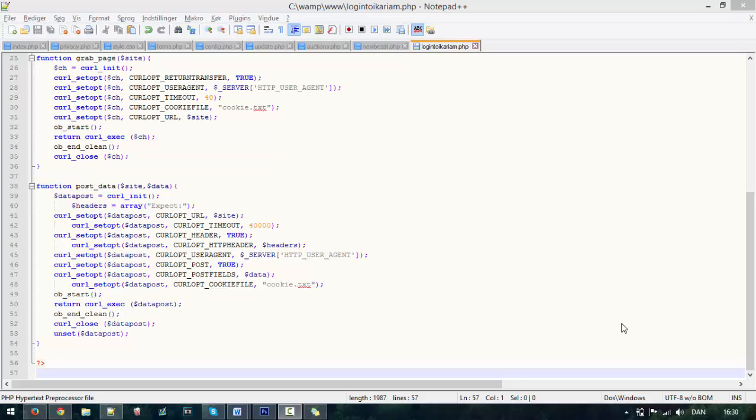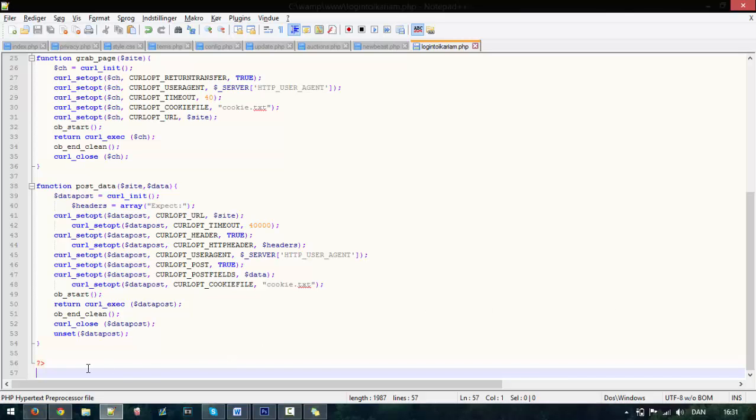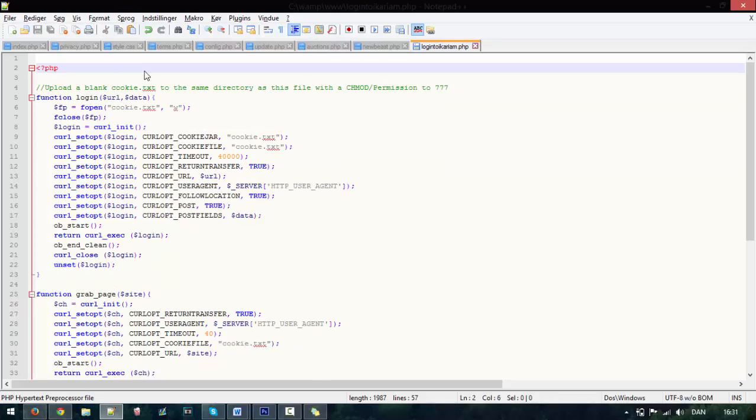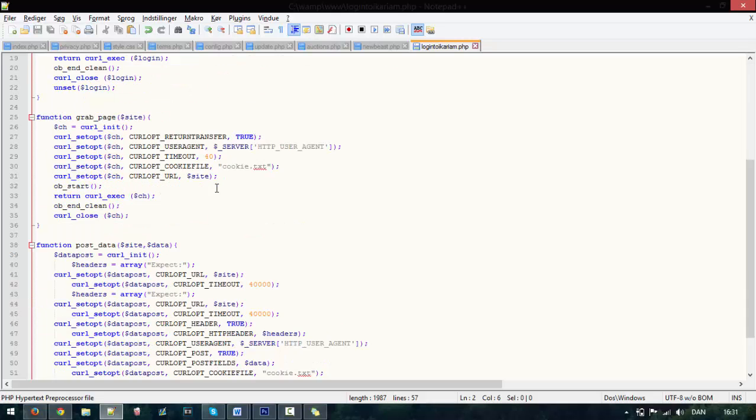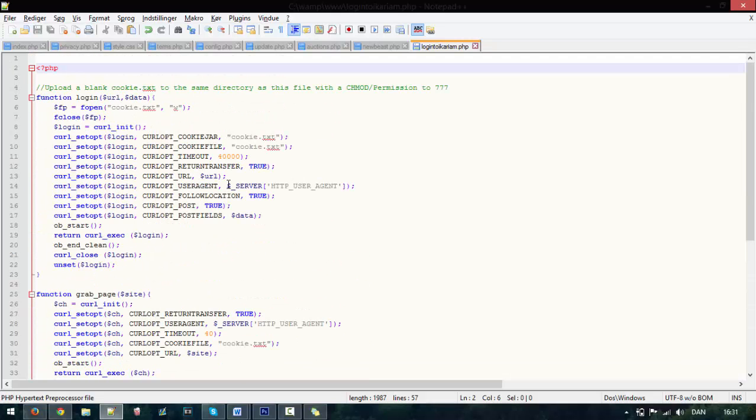I'm the helper and in this tutorial I'm going to show you how to use cURL, the PHP extension, to log into a website. What you'll need is this code, and I have attached it in the description so you can check it out and grab it. Alright, so let's get right into it.